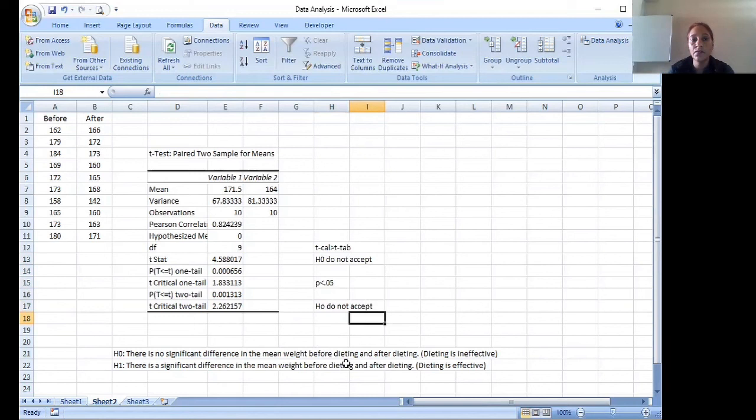So friends, this way we can apply paired sample t-test in Excel. I hope this video will help you to understand the process and the interpretation of the paired sample t-test.